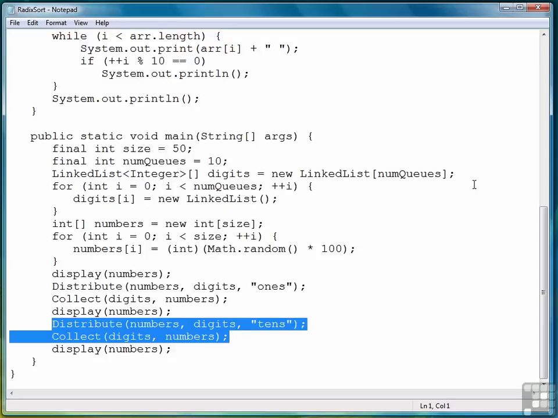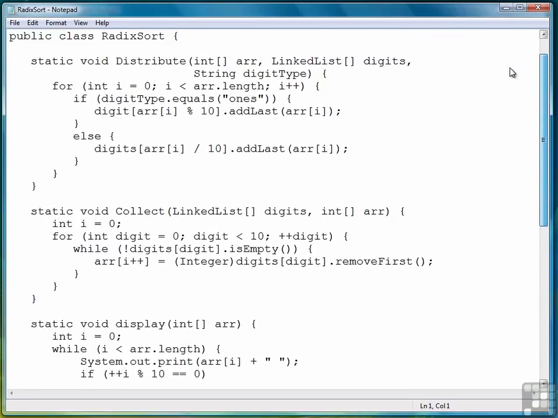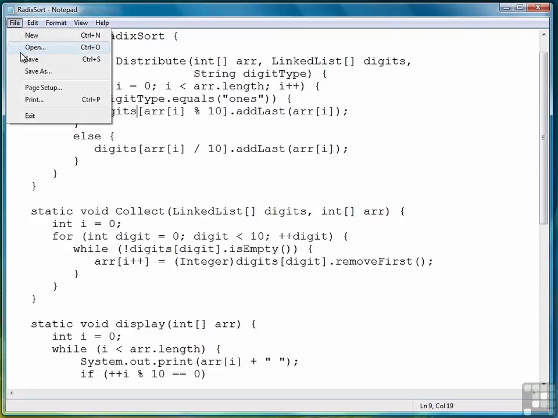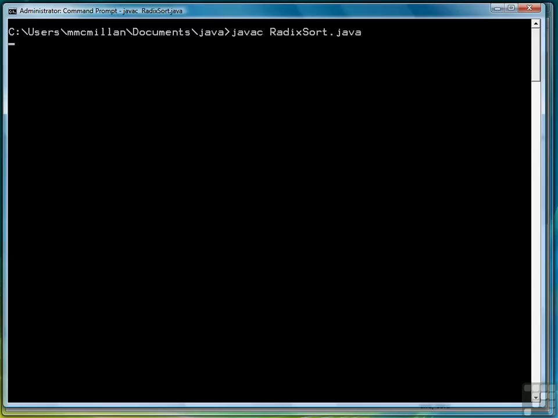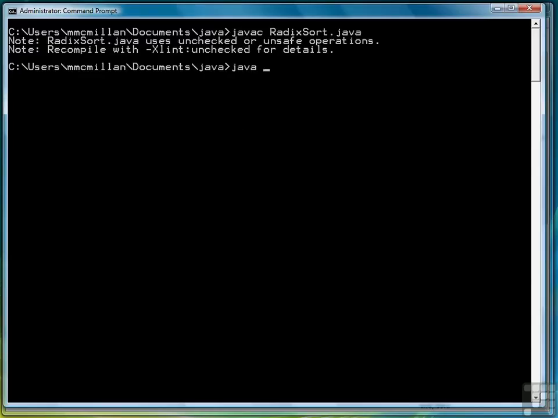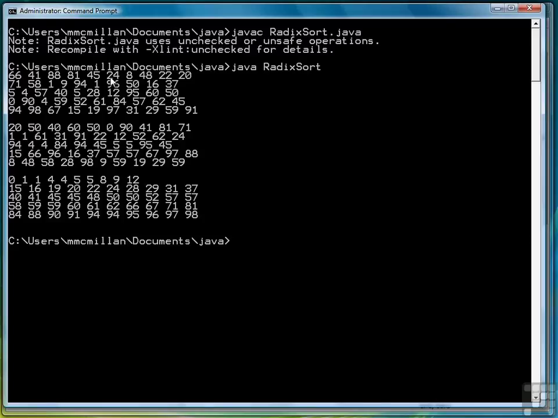I know exactly what the problem is. Let's find it. Our array type is called digits, not digit. So there we go. We'll save. Come back, clear the screen, compile again. Here's our unsorted array. Here's through the first pass, and the last pass is the array sorted.